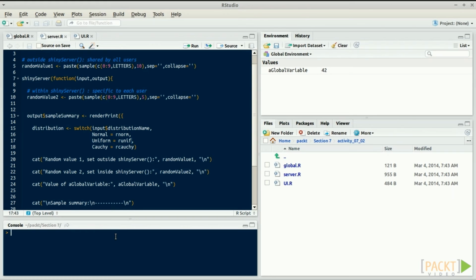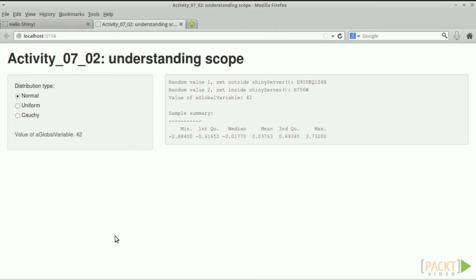Let's have a look at an example. Open RStudio and run shiny::runApp activity 0702. Open the web page in a different browser or another tab.